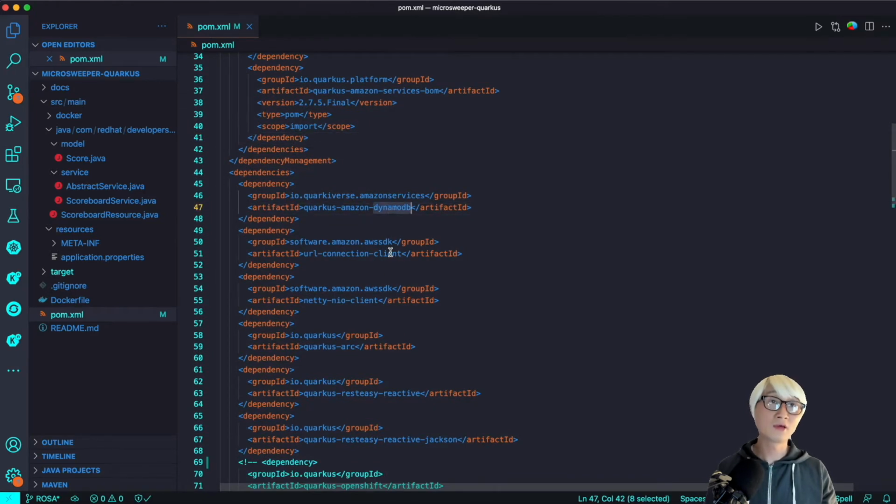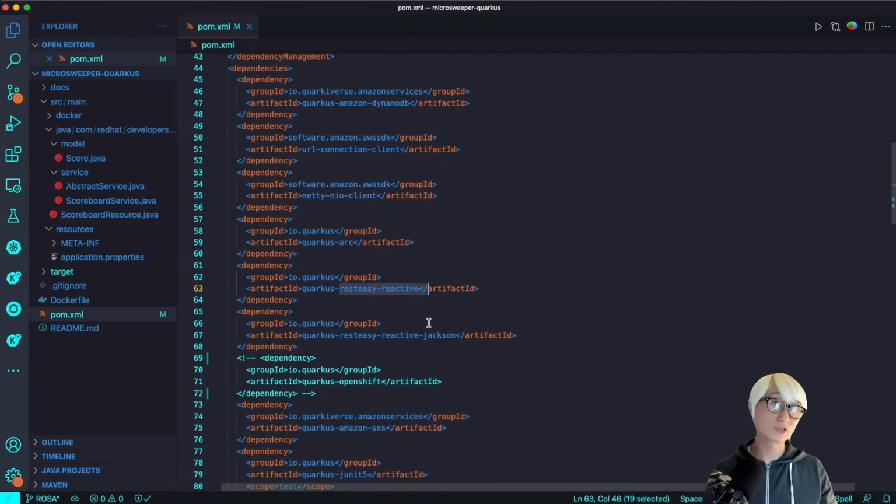And then there are two other extensions, the URL connection client and the Netty non-blocking IO client, because the Quarkus DynamoDB client extension actually provides two programming models. One is blocking access using the URL connection based HTTP client, which is the default, and the other one is asynchronous programming based on non-blocking IO, like reactive web application programming. That's why I just added two extensions, but you can actually select one of them. And then here is RESTEasy Reactive to expose the RESTful API based on reactive web programming.